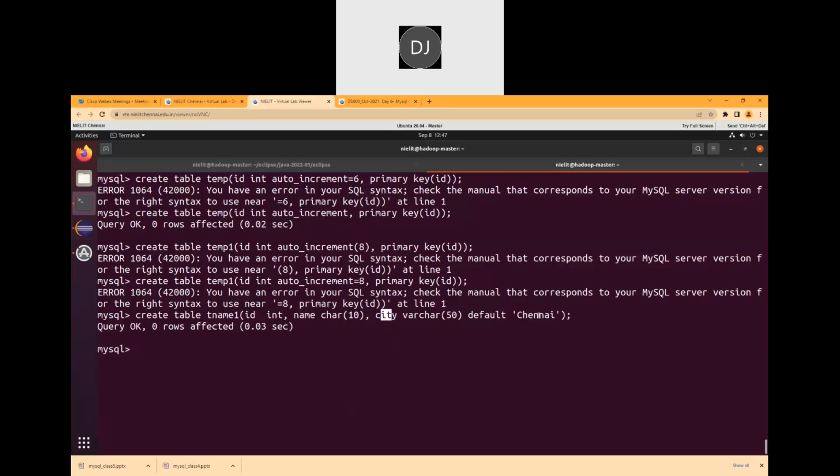Okay, I've created a table and I'm going to give a default value for the city as Chennai. I enter this, the table is created. Now if I try to insert the values, insert into t name one. Auto increment I didn't give, so I have to give ID value. And city I'm not giving. Since I am giving two fields, it will ask me to specify which are the fields, so ID and name. Values are one and my name.